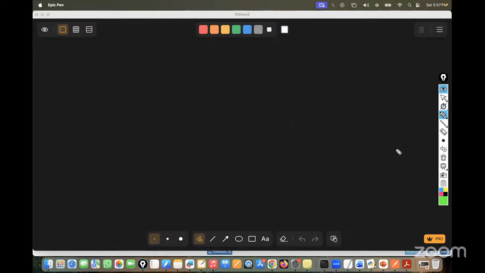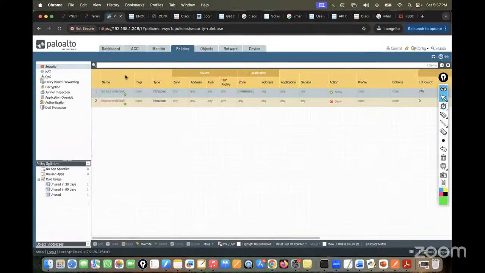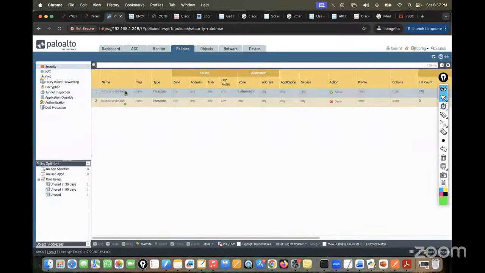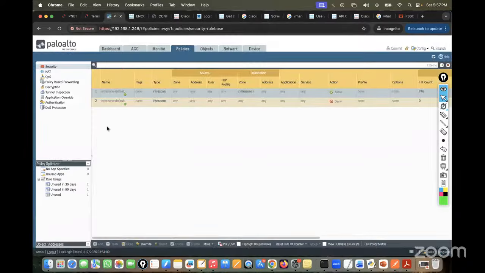Now, coming back to our lab topology, guys. Now we understand the zone. If I change the zone, you can see my communication has been lost. Why was communication lost? Because they are in a different zone. So we have to create a policy from my LAN zone to trust zone. This is the explicit policy I need to create.